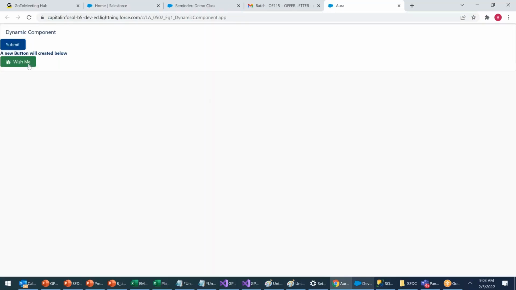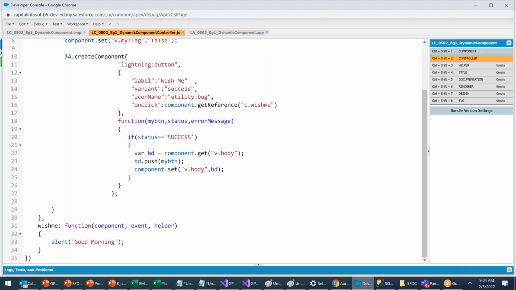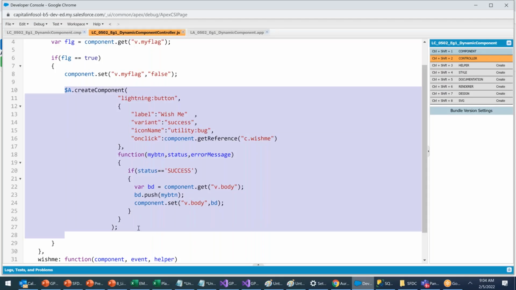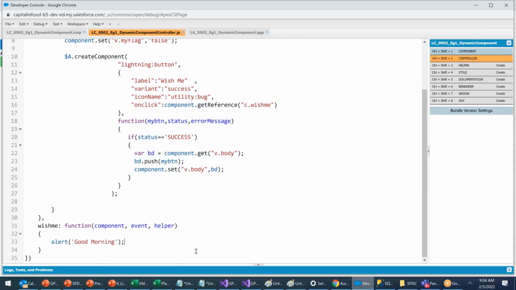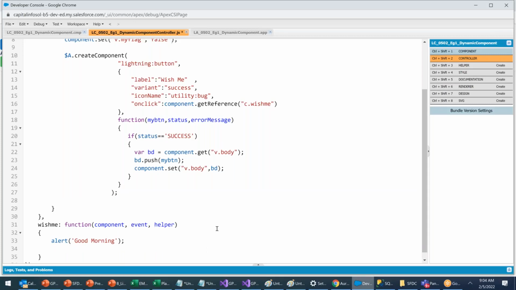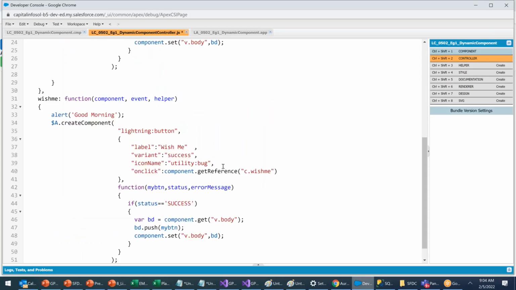Click submit, wish me. Click wish me, good morning comes. Rupam, when you click wish me, another component is to be created. Wow, that's good. Again, copy component. I'm copying everything from here, Control C. After good morning, I want another dynamic component. This time, button name is bye bye. Variant is destructive.